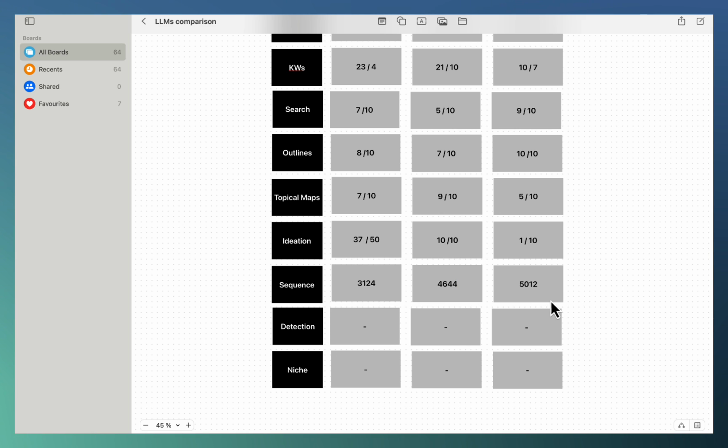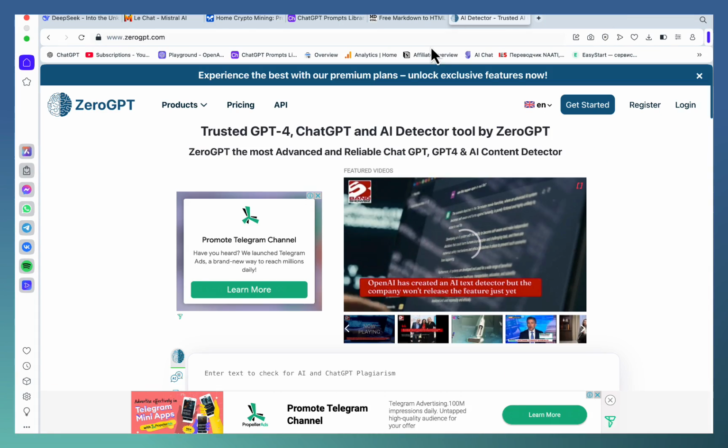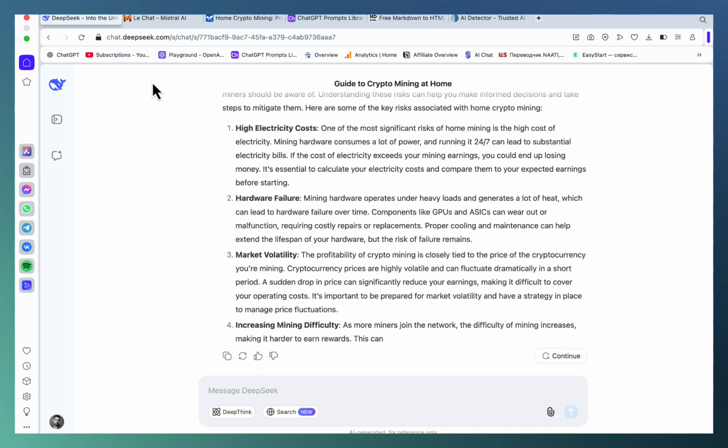4,644. My god, I was not ready for this. Gemini won this. Wow. Now to the AI detection. And we're going to measure AI detection with 0GPT, and the prompt is going to be extremely simple.